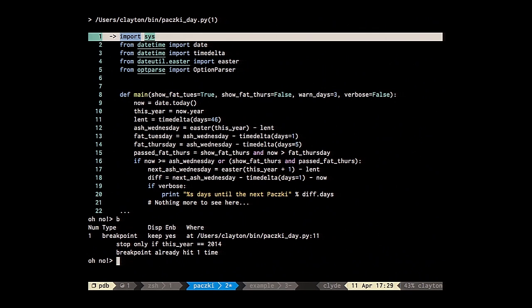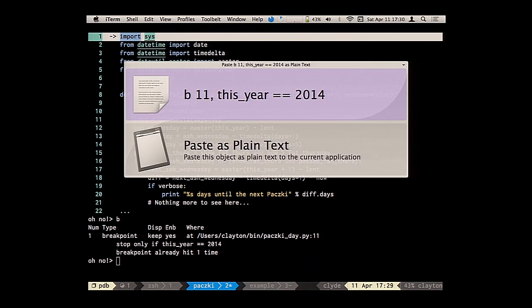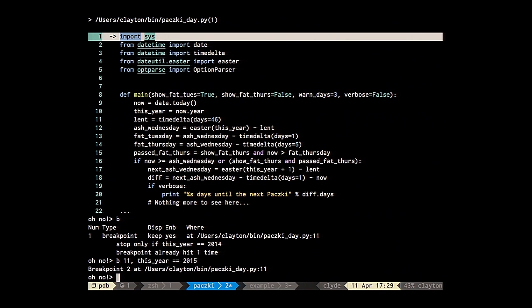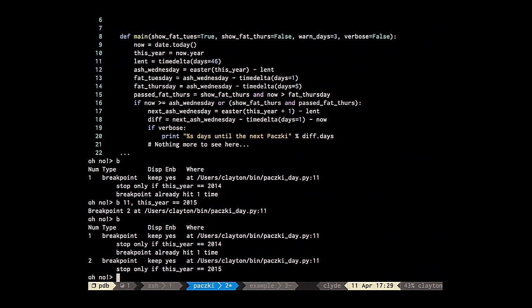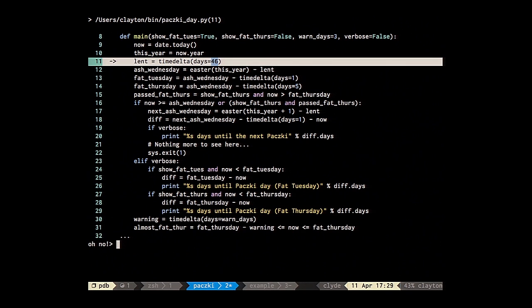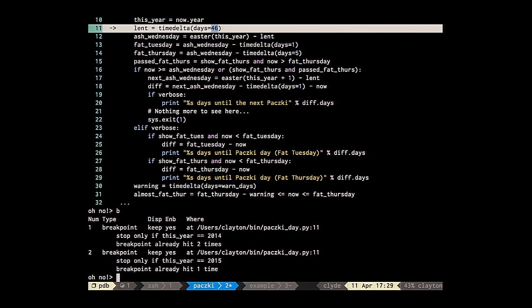So the breakpoint already hit one time, but we're still at the top of the file. So it didn't actually stop on that condition because it's 2015. So if we change that to be 2015, then we can see we have 2 breakpoints. This one hasn't been hit yet. If we continue through, now we've stopped at line 11 because this year is 2015. And if we look at the list here, we can see the other breakpoint was hit twice. This one's hit once now. This is a really powerful feature to stop exactly where you want to stop in your code.